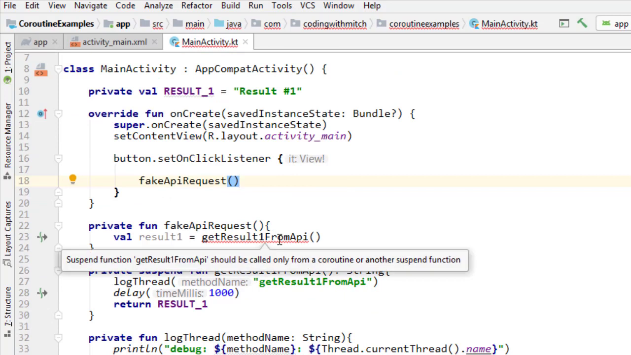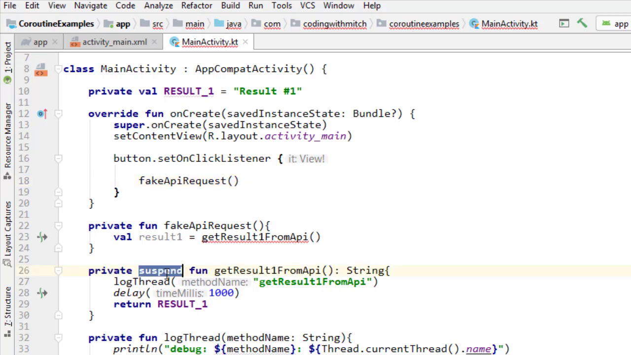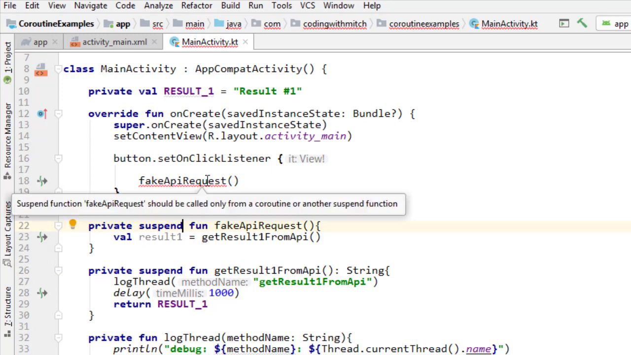So what's happening here? It's giving me a warning. It says a suspend function getResult1FromApi should be called only from a coroutine or another suspend function. So it's basically telling me that I'm missing a step. I'm trying to call this asynchronous coroutine function, which is marked by this suspend keyword, inside something that is not marked with a suspend keyword, and it's also not inside of a coroutine. So there's a few ways you can fix this. You probably already thought of this, add suspend to this method, but then you basically just propagate the error back up to this method and you have the same issue.